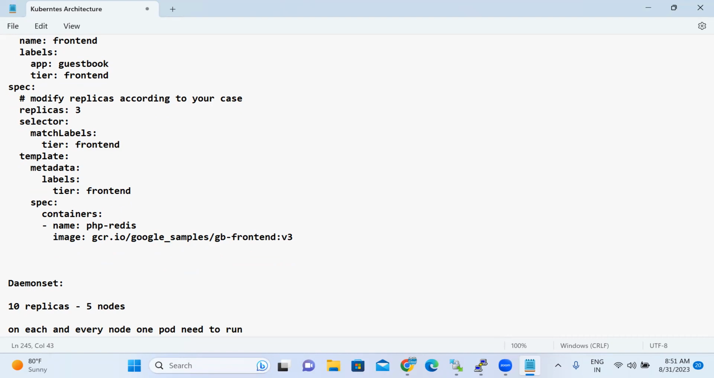If I have 10 nodes in the deployment and I specify 10 replicas, it won't guarantee that on each and every node one pod is running. But I have a requirement: my monitoring agent, storage agent, or networking plugins, I don't want to run multiple on one node. My requirement is that on each and every node, one pod should be running. If you have this kind of requirement, the best resource we need to create is a daemon set.